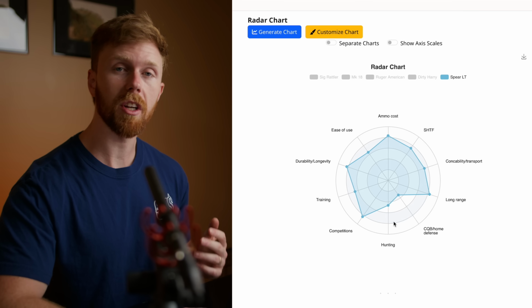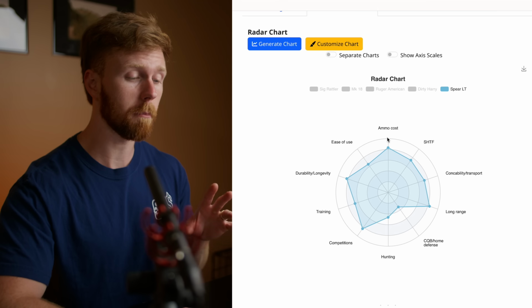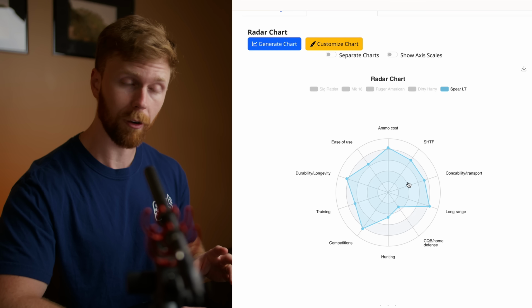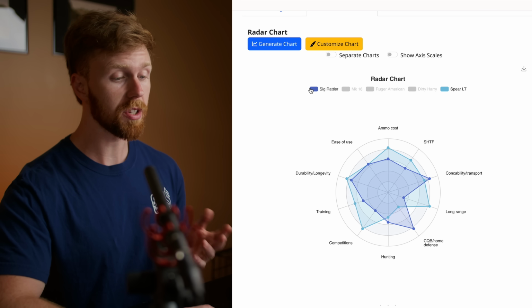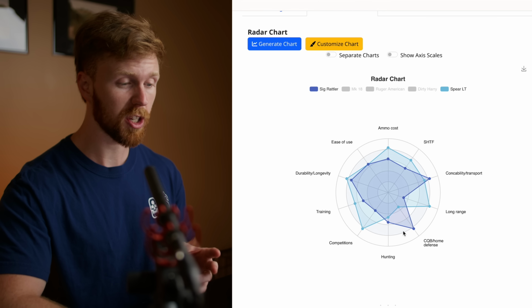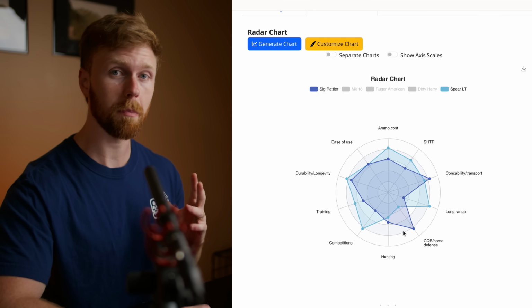Of course, it's not gonna be the greatest hunting rifle of all time. Now, let's compare the Spear LT against the Rattler, because while the Spear LT wasn't perfect, by the data, this looks like a pretty generalized rifle. So let's turn on the Rattler, and you'll see that, yeah, the Rattler makes up for a lot of the weaknesses of the Spear LT, but the graph of the Rattler is actually a lot more specialized.